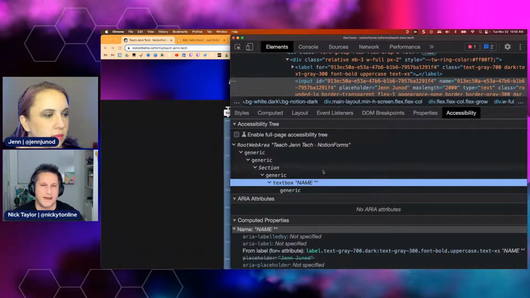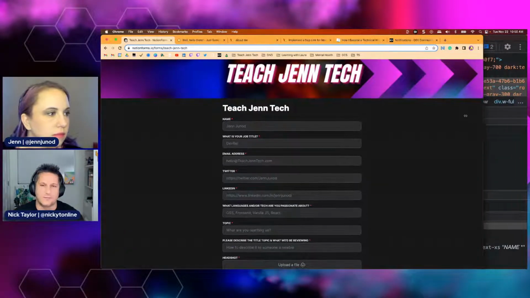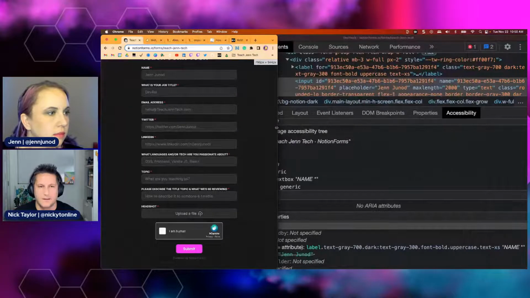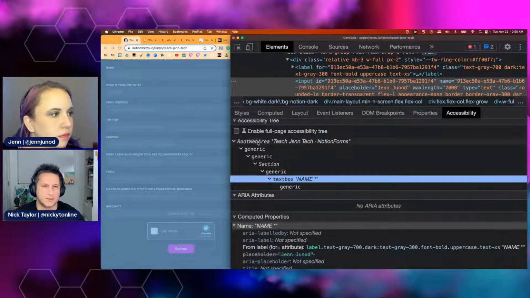And let's shrink your browser a bit, but let's have it so we can still click on the form elements. And so let's inspect the first one, where you have the placeholder text, Jenn Junode.